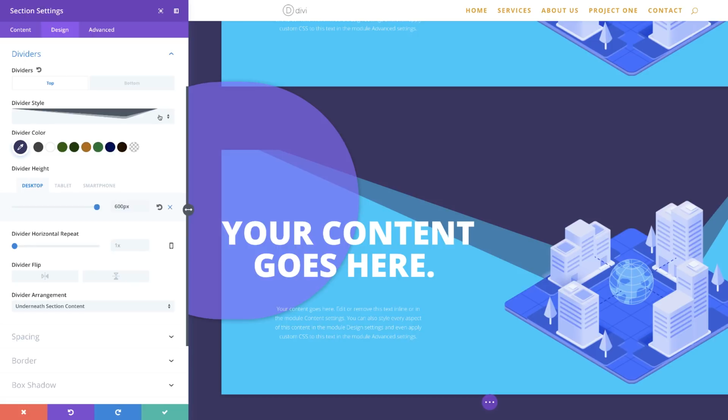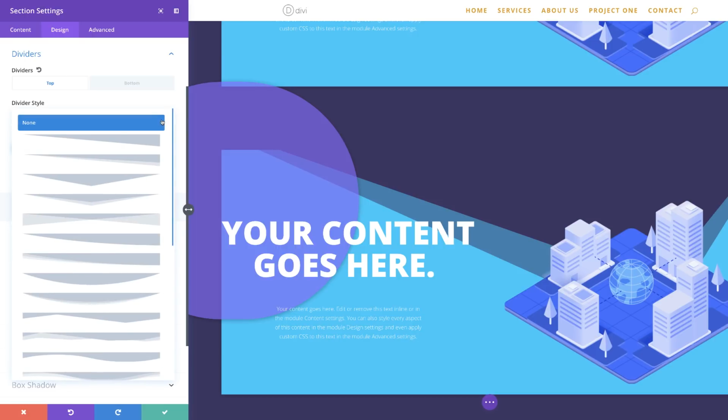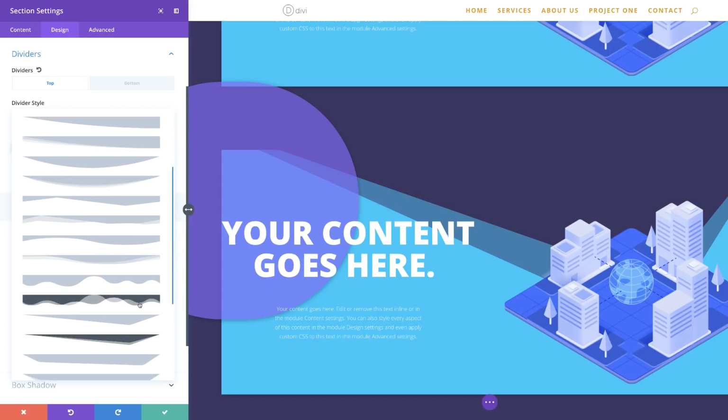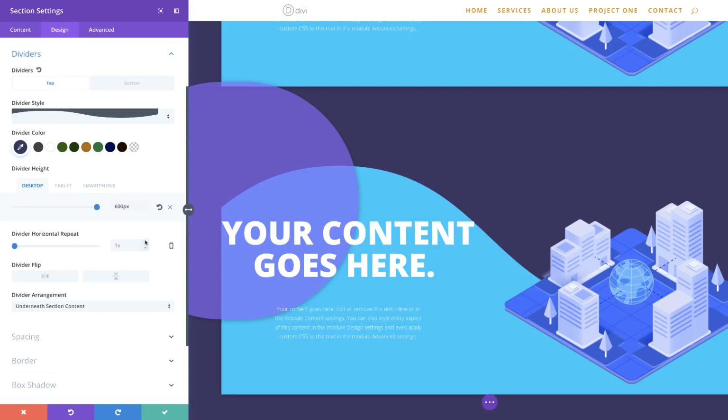I'm going to click this gear icon, go into design, and click on dividers. The style that we're going to use is slightly different. So I'm going to click on this drop down and choose our style. I'm going to scroll all the way down, and the style we're going to go with is this one right here. You can see just by clicking that, this has changed how things look on our page, which is fantastic.